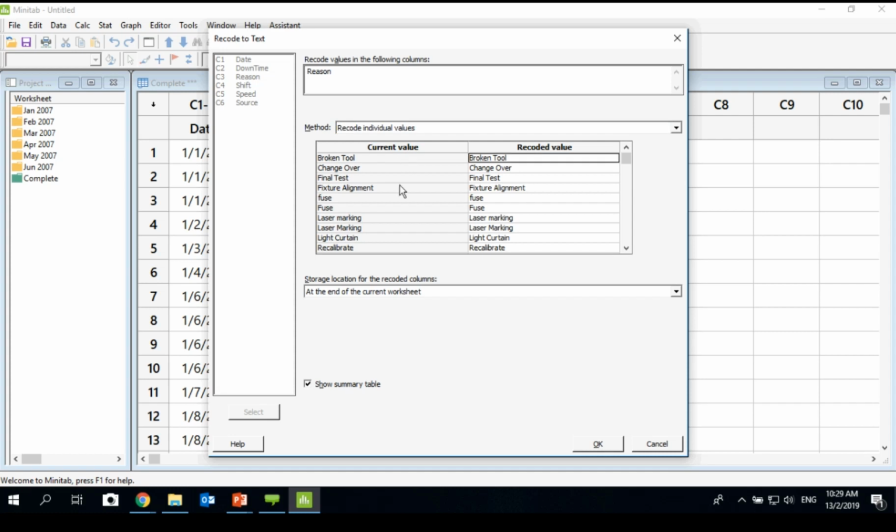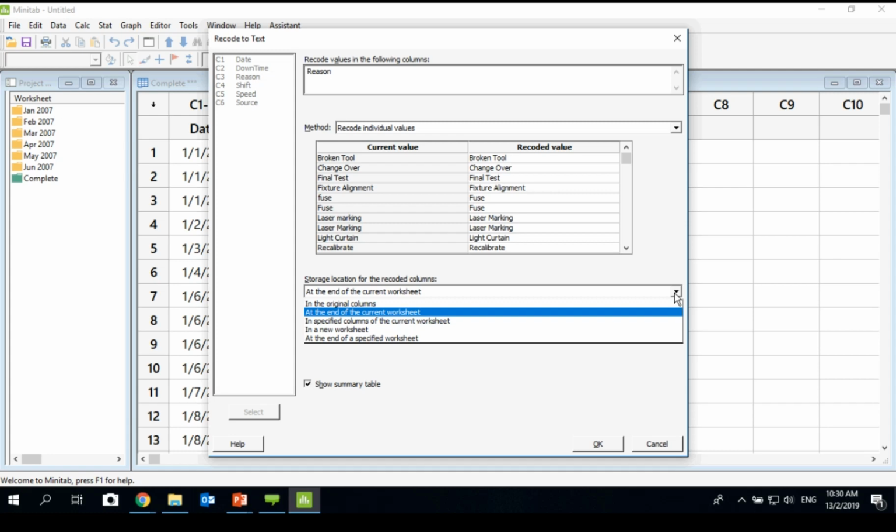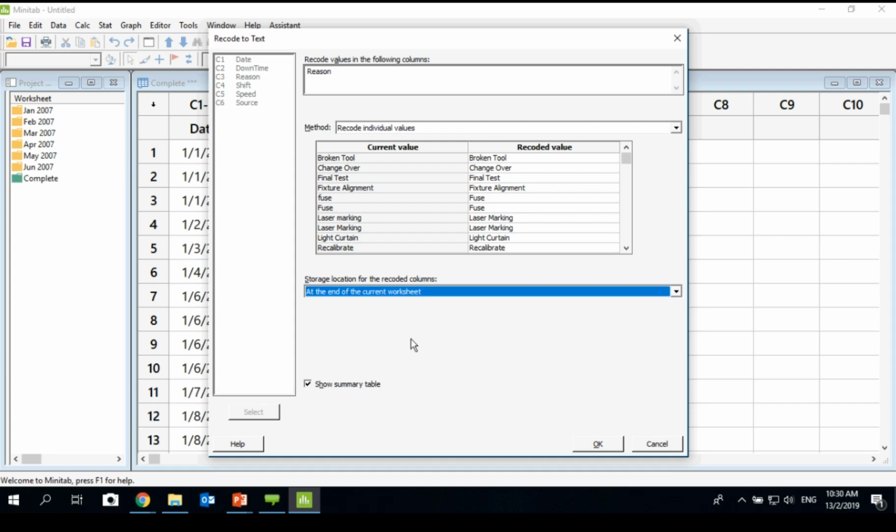So okay, this one is a fuse here. Fuse, second fuse, this one is a fuse. So it is the same variable, okay? So we change the lowercase to uppercase. The next case is marking. Then you can store it at the end of the current worksheet, or in the original column. So let's say I choose at the end of the current worksheet.